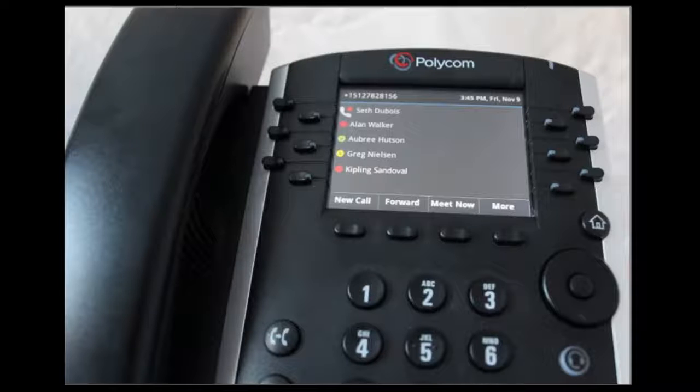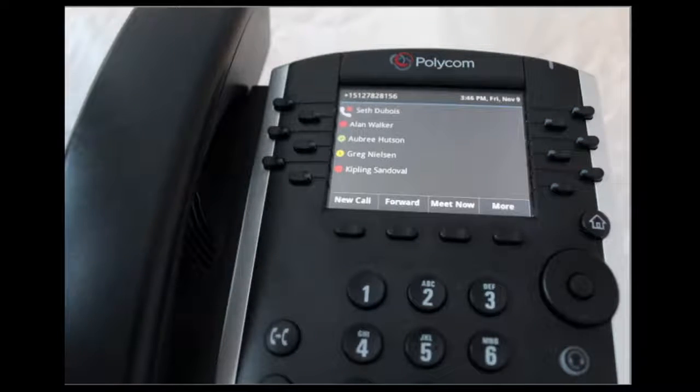In the top left-hand corner shows my full 10-digit number, as well as my presence and the presence of some of my other coworkers that are in my favorites list. If I had more of my coworkers in my favorites list, you'd see them populate the rest of the line buttons around the sides of the screen.